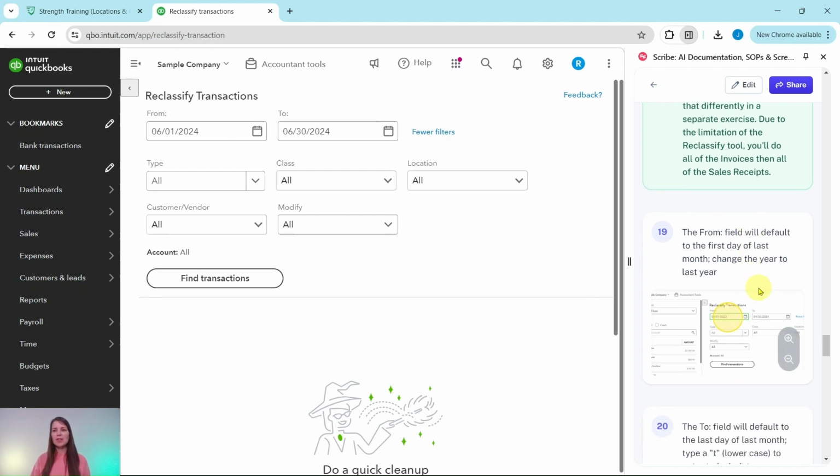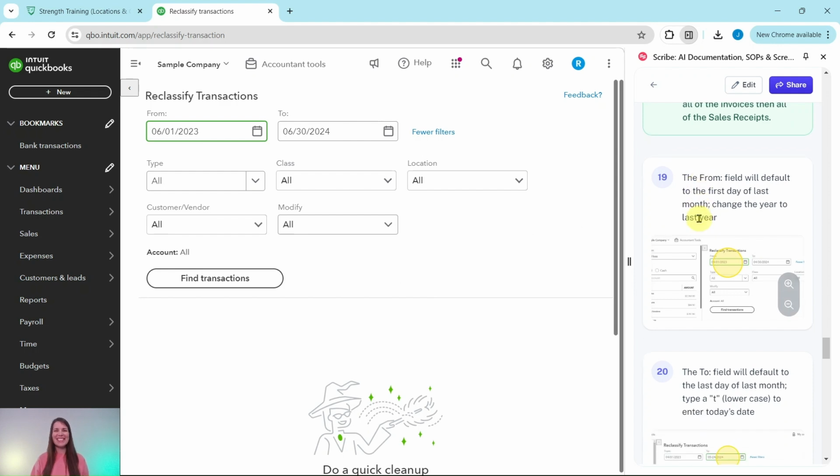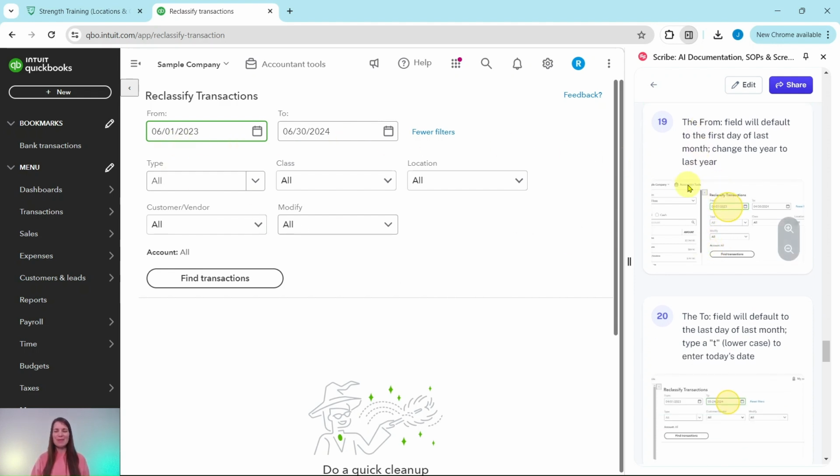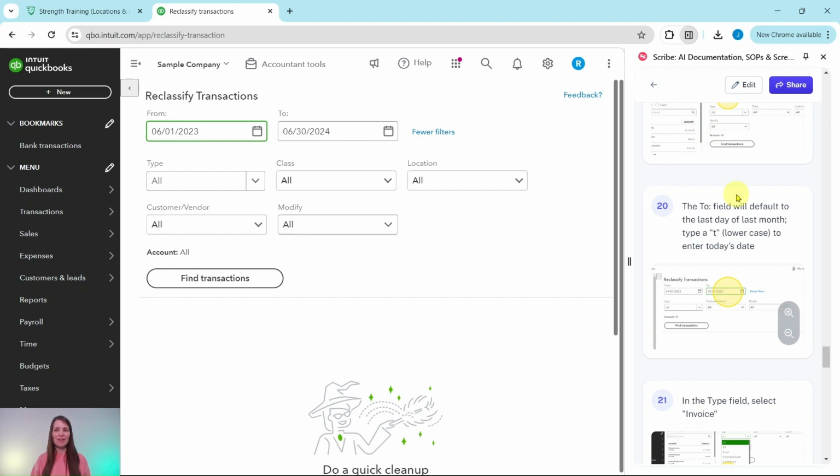In the From field, it will default to the first day of last month, but we just need to change the year to last year. So click into that 2 times and then delete it so that you have last year. And your dates may be different because sample company is always changing dates. So what you see on my screen may be different than what you see on yours, and that's perfectly fine.